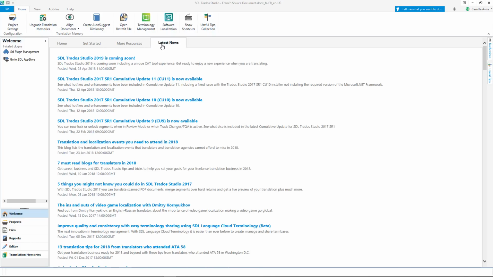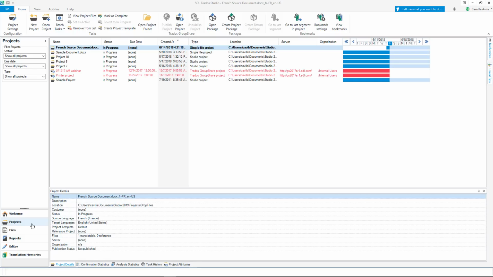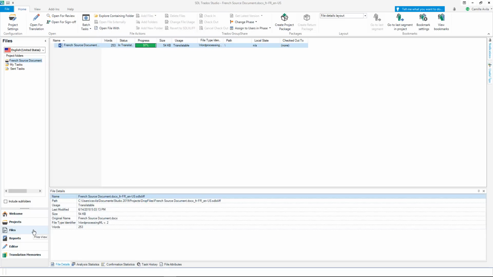Now let's go to the Projects view. The Projects view allows you to see and control all of the current translation projects that you are working on. Information such as status and due date is clearly displayed. The Files view shows all of the available files that are contained in the project, including the progress and status of each of the individual files.